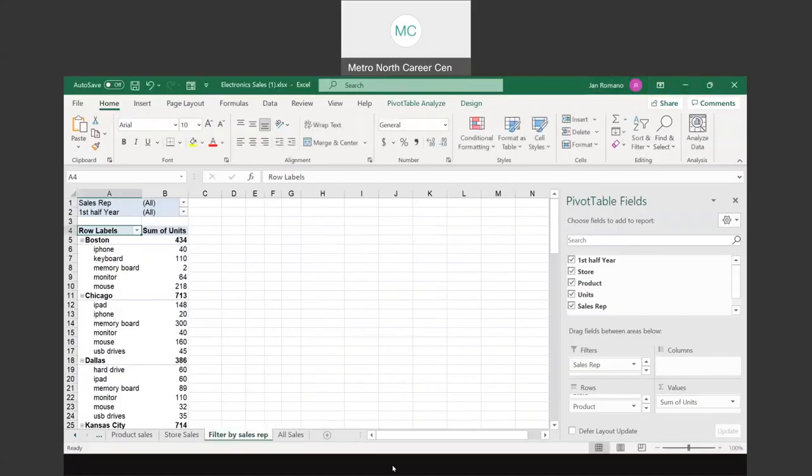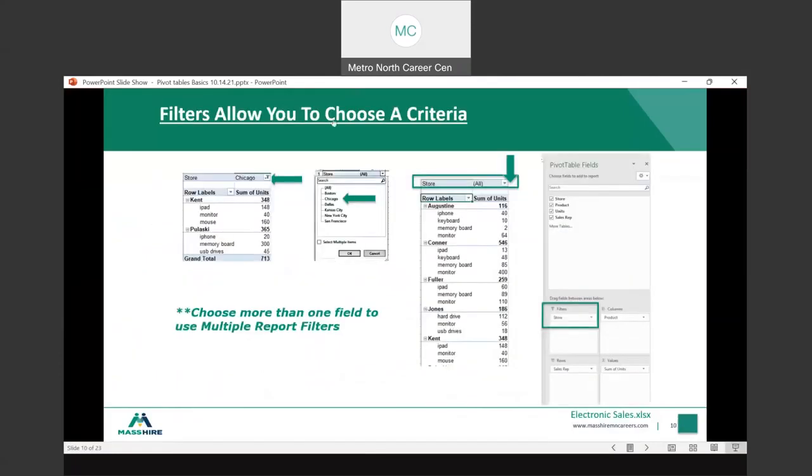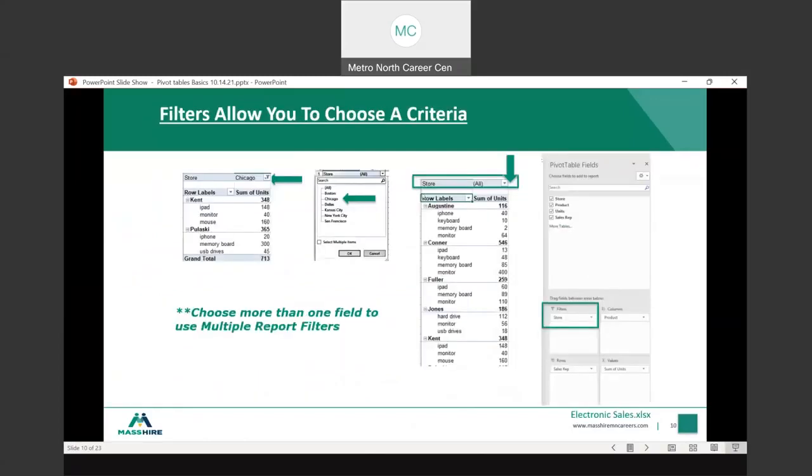So let's take a look at the PowerPoint again. You can pivot and you can filter. So pivoting is pivoting rows and columns, what fields you want to see in rows and columns. And filtering is what fields you want to filter, which always go to the top, which allow you to click the down arrow and filter, and you can filter by multiple things. Any questions?